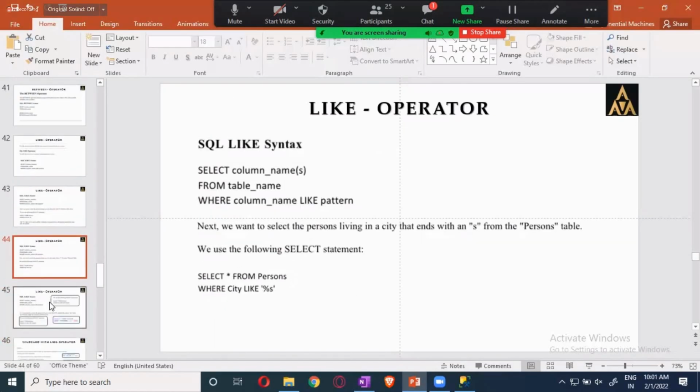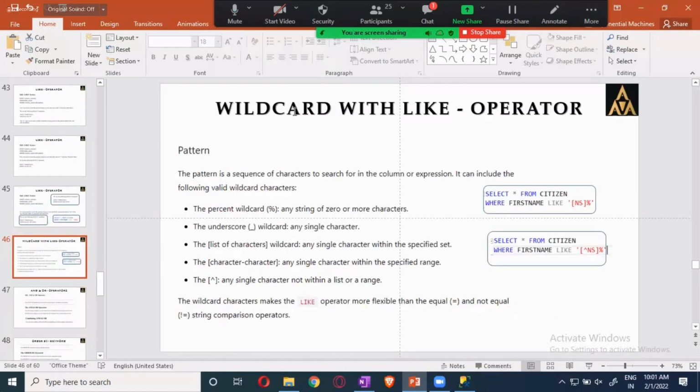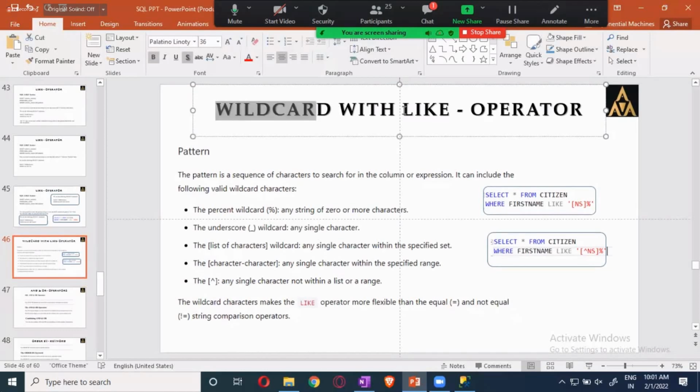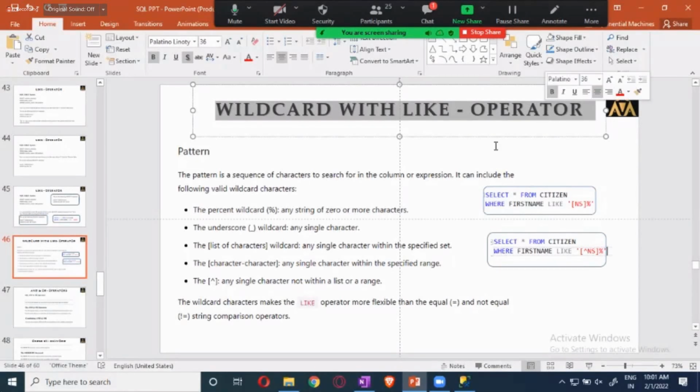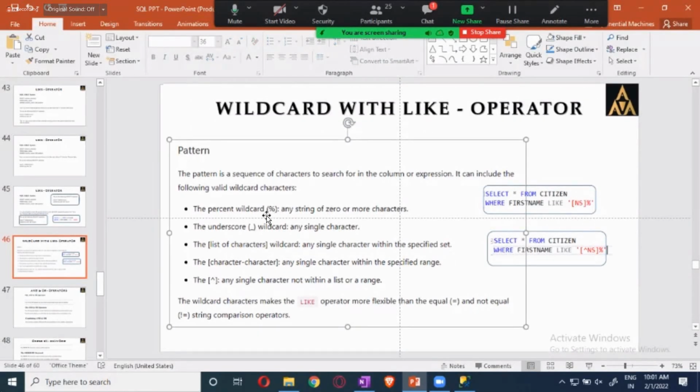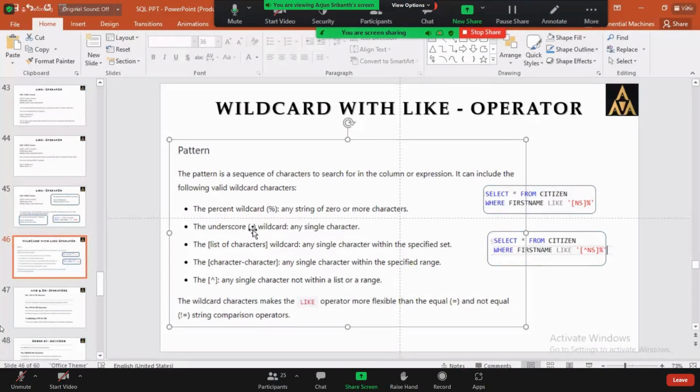Here we are having these wildcards. This is called wildcards. Wildcards is nothing but our regular expression, guys. What we have done in our regular expression, the same thing over here. The percent sign means any number of characters. Now underscore means one character. Underscore represents one character.